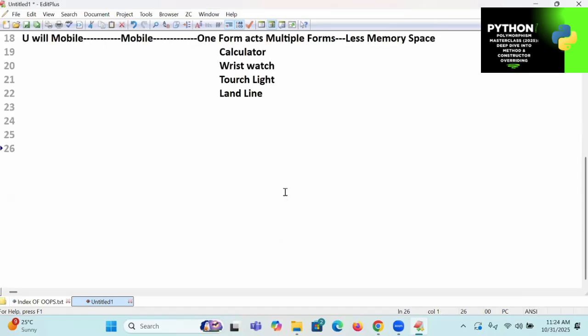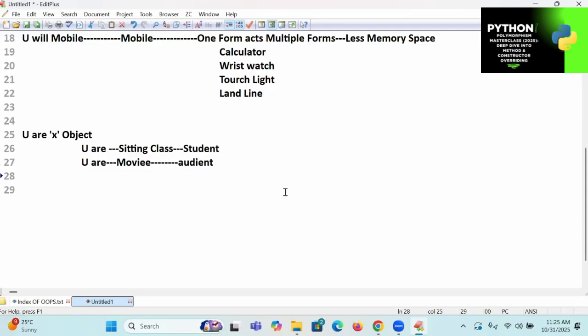In another way, take another example. Suppose you are X. You are called an object. When you are sitting in my class, who are you? At that time you are a student. When you are going to a movie, you are called what? An audience.